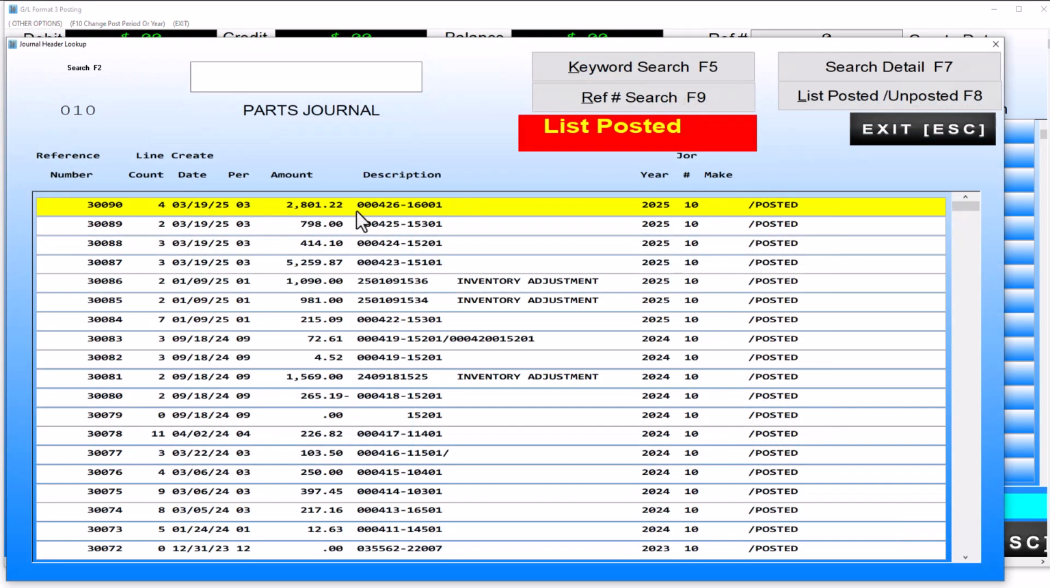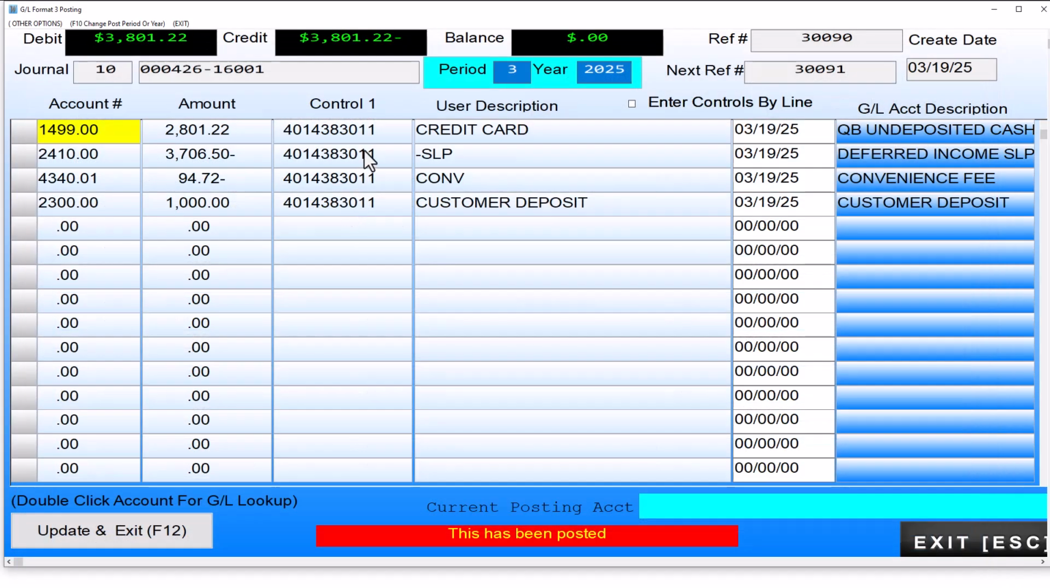This is the entry we just made right here. And we can see that there's my credit card. There's one into undeposited cash. This now went into that deferred income for slips. We also charged him a convenience fee, and obviously he had a $1,000 deposit on there also. So these are the entries that were made. This is the amount that was actually charged.